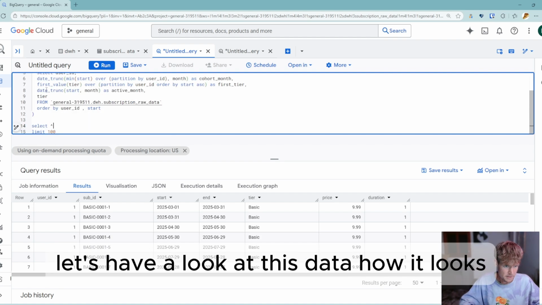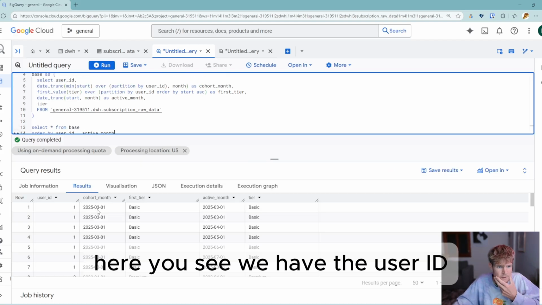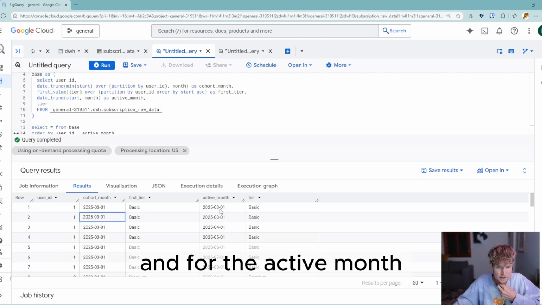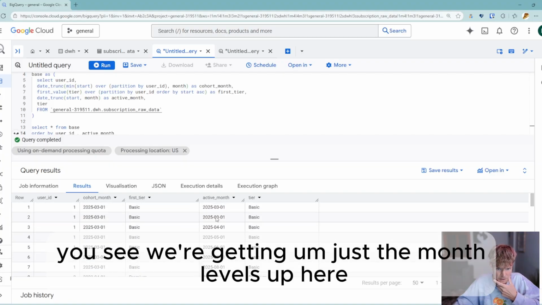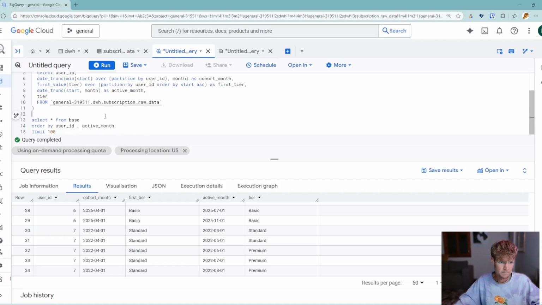Let's have a look at this data, how it looks. Here you see we have the user ID, the cohort month stays the same actually over time. And for the active month, you see we're getting just the month levels up here. This is the first step done.